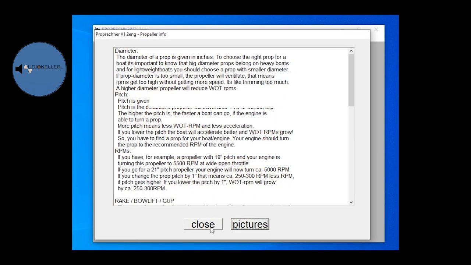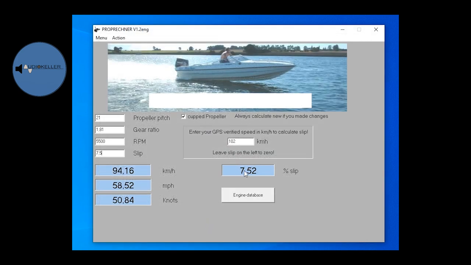So the values here, what I wrote, are not absolutely always correct, because if I calculate a boat of a friend, and this is 6,000, and I know that this guy reached 106 kilometers per hour, and calculate slip, you see this value is very low. Usually it's always more than 5%. This is because the propeller is a very aggressive cupped propeller, and it's not acting like a 21, more like a 23. So I type in 22, leave this on cup. That means it adds an inch of pitch to the propeller, and then I can also calculate slip, and then I'm realistic.